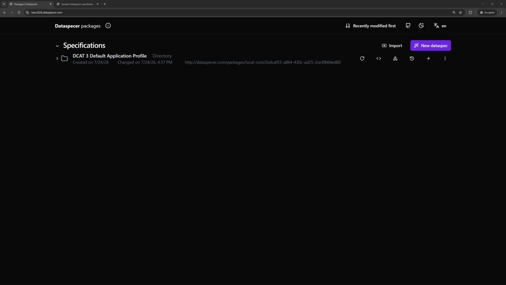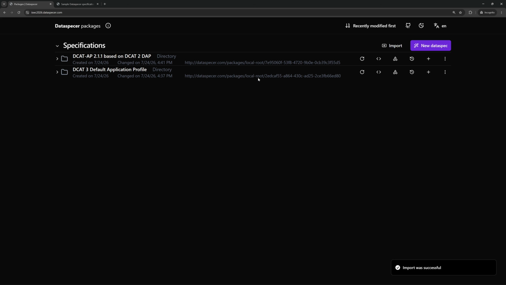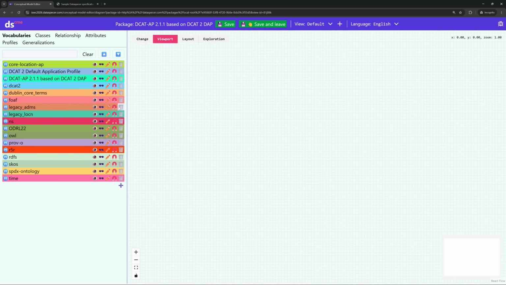So now again, we go to the demo instance of Dataspecer. We can see that the specification from the previous part is already there. And we import the DCAT-AP now. It is here, DCAT-AP 211, based on DCAT-2 DAP. We can explore it a little bit again. So now it is here, this green one, DCAT-AP 211.